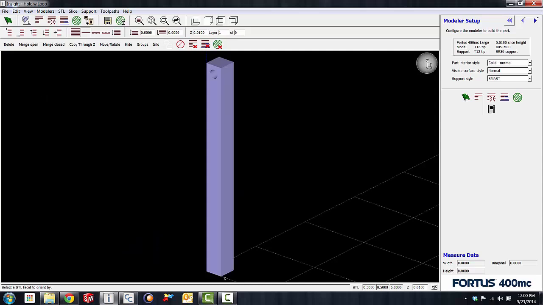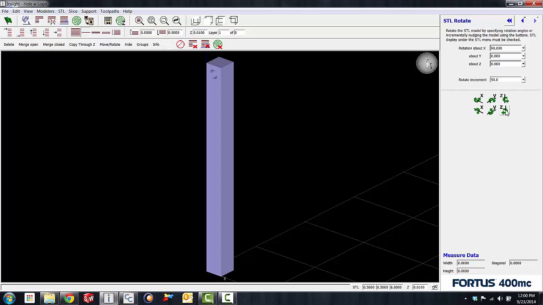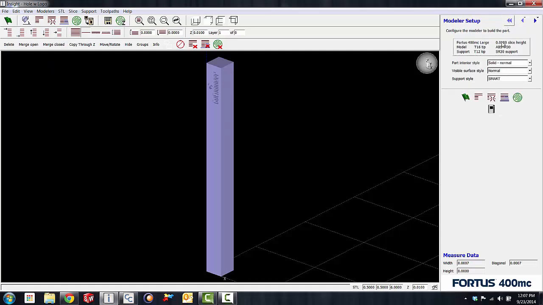At this point, we can see that the hole is now up top. Let me also spin this part around so you can see there's a logo behind the part. Okay, so now at this point we can see that we're going to be using our Fortus 400 MC running ABS M30 at 10,000 resolution with a solid interior fill and smart supports.